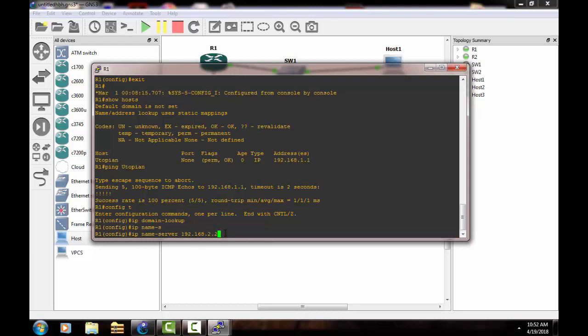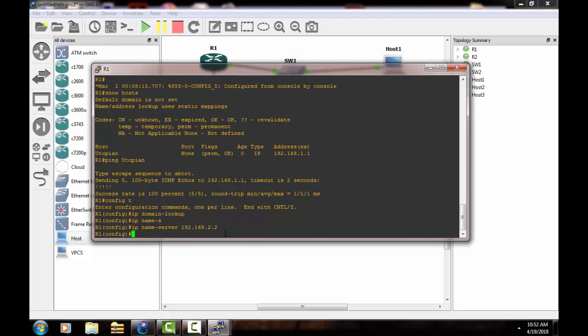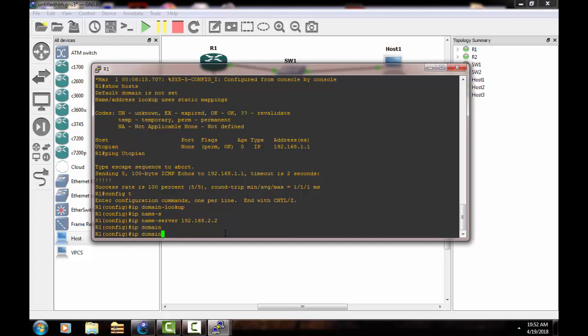Now we can assign a name to it. For that, we have to write the command ip domain-name, and then we choose a name for this IP address, that is the name which we want to map. For example, the name here again is utopian, and then I'll press enter.